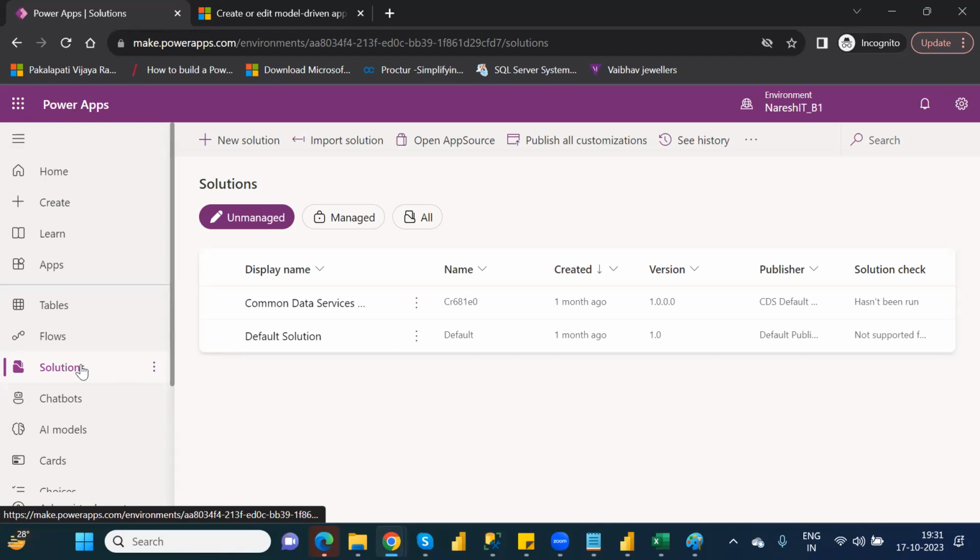Understand? Let's see how we can create a solution. There are two types of solutions: managed solution and unmanaged solution. Very important point. Managed means whatever things you develop in the development environment, if you want to move them to production, then you have to use managed.